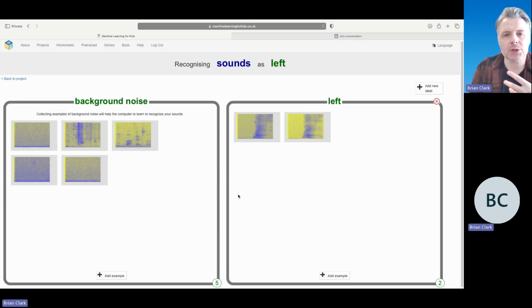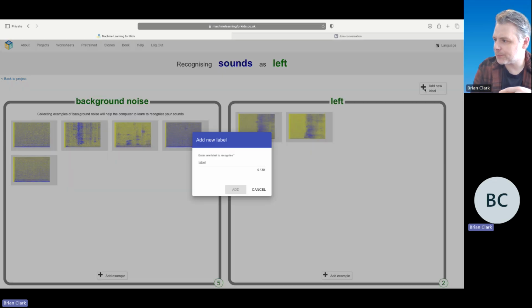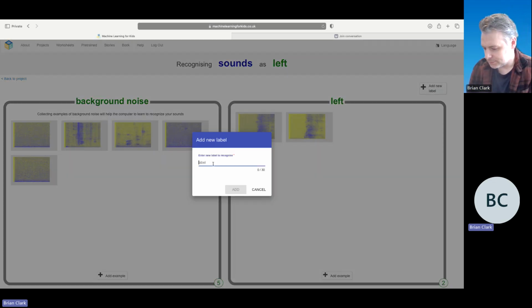And remember, it's going to be used as part of the game. So if you just record yourself speaking like left, left, left, it might not pick up on the fact that when you get excited, you go left, left, like that. So as many as you can of lefts. Then you're going to do the same for right, up, and down. So you add a label for each of those.